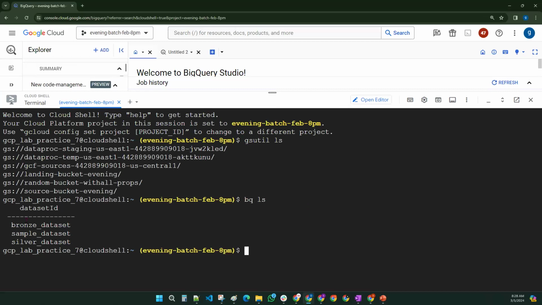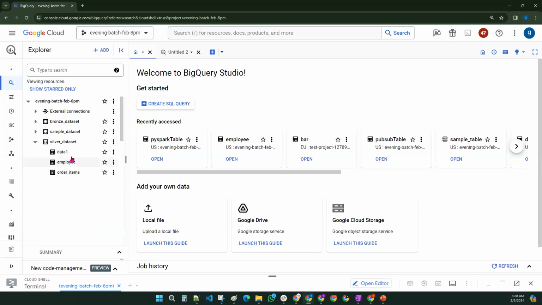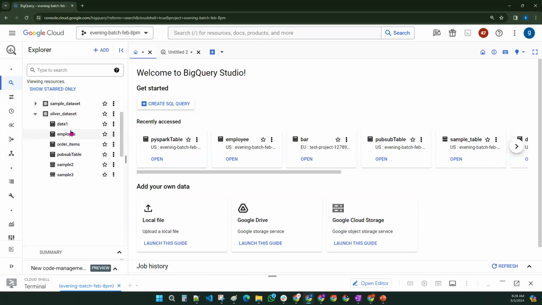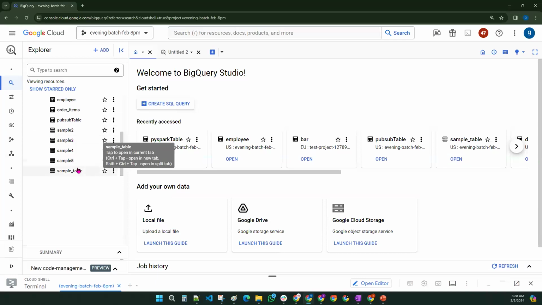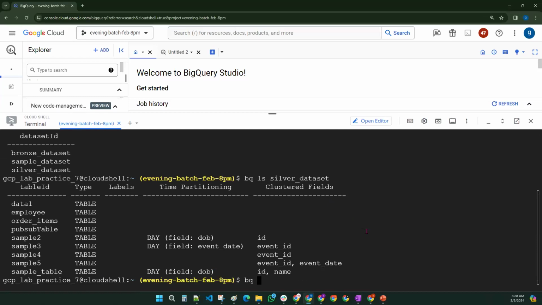Sir, I wanted to see the tables inside this silver dataset. Okay, I wanted to see the tables inside that silver dataset. See here, 1, 2, 3, 4, 5, 6, 7, 8, 9. Look here, you can also go to the silver dataset and see. Yeah, these many tables are there inside your silver dataset. If you wanted to look at the data also, you can mention bq select star from that particular table. You can also view the data as well.